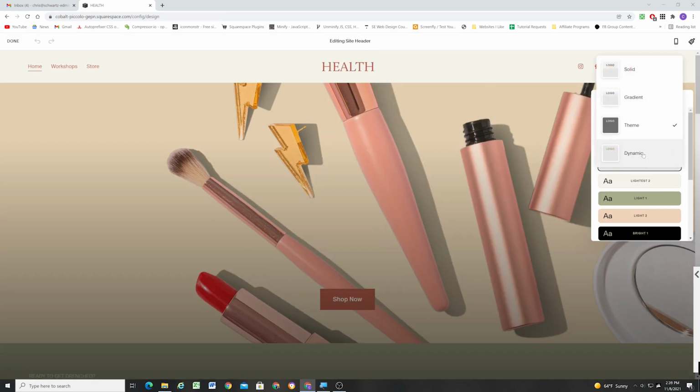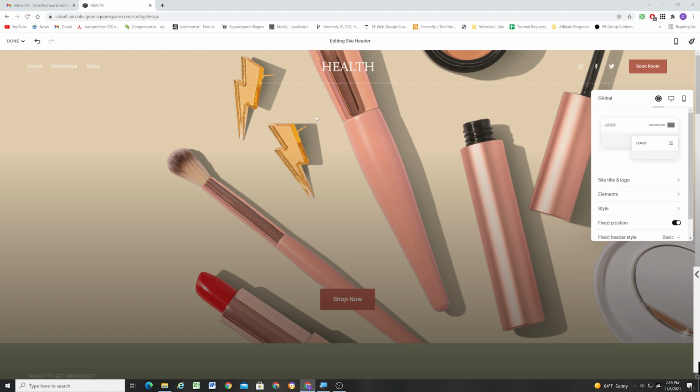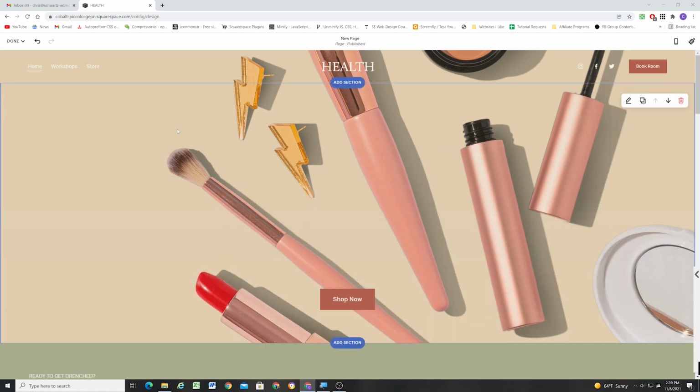So the next option is dynamic. And this is the same as the transparent toggle that we used to use. So if you want to have a transparent header overlaying a banner image, then choose dynamic. And this will just have the header inherit the color theme of the first section on the page.